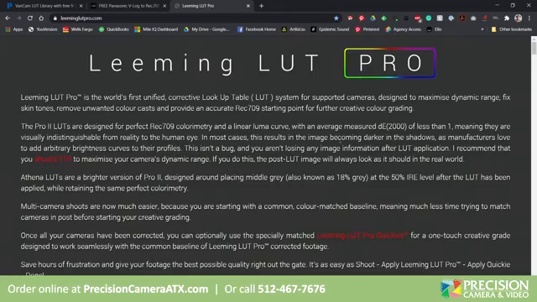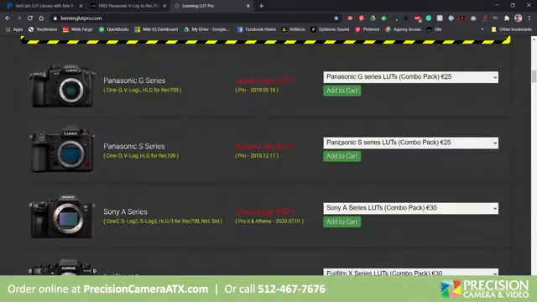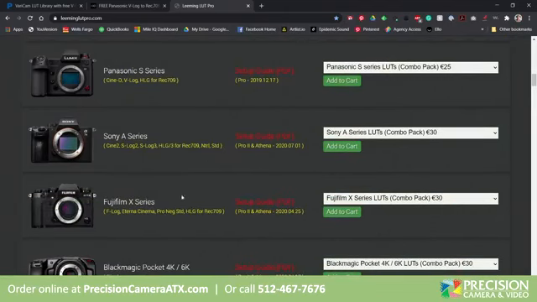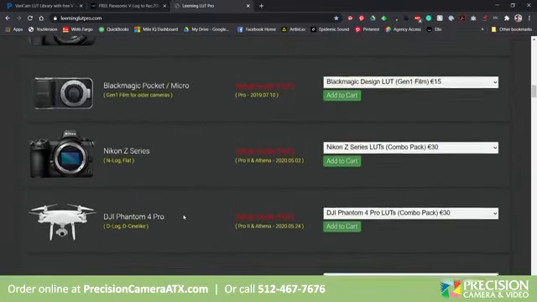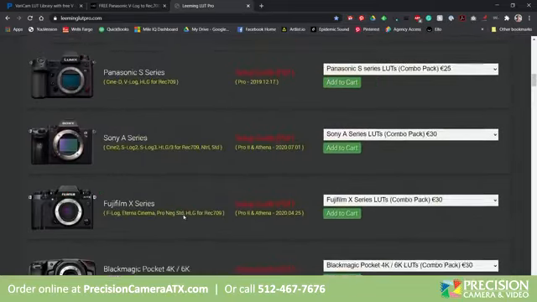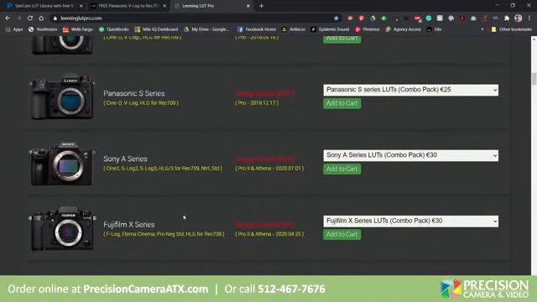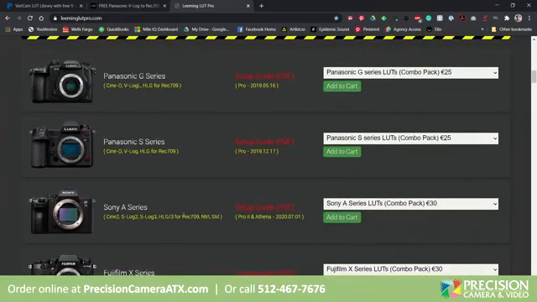Now, a couple of things on LUTs that I'm going to bring up. Let me jump really quick over here first and show you. You've got Panasonic series, you've got your Sony, your Fuji, the Blackmagic, Nikon Z, and even some of the drones are covered here as well. So these are really good LUTs that you can use to get you to a starting point that you can then begin to color grade to choice.